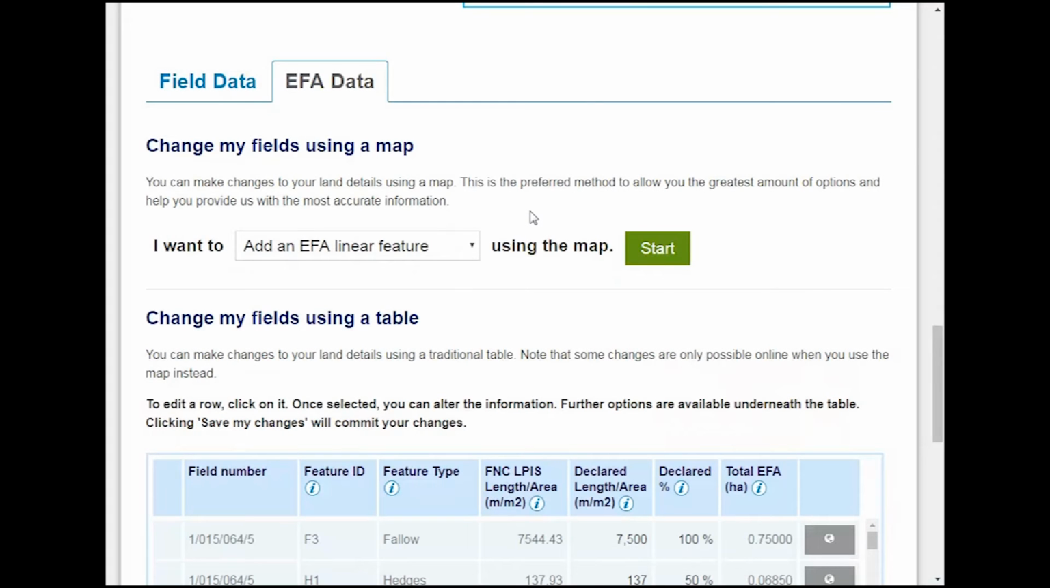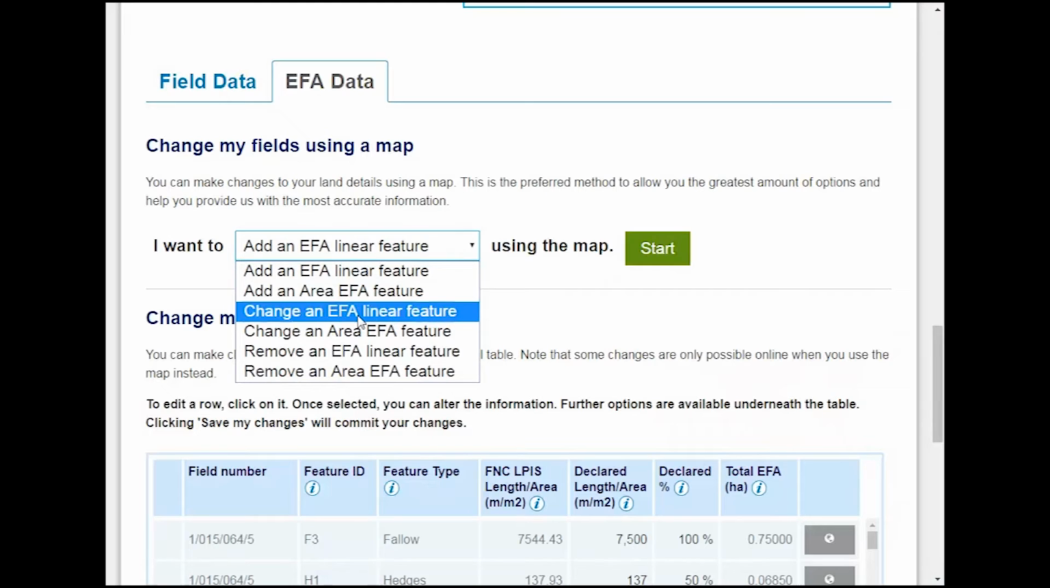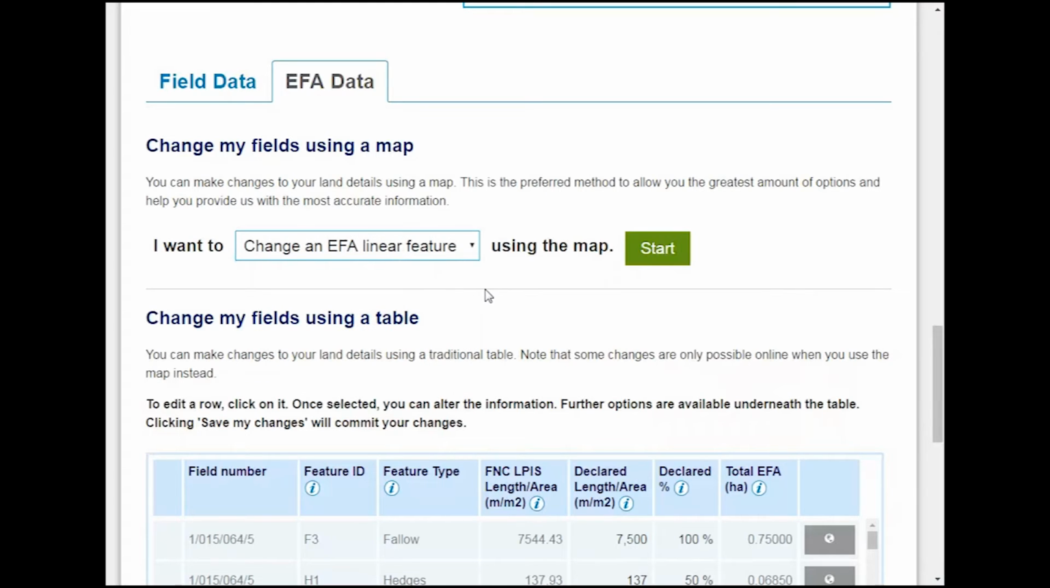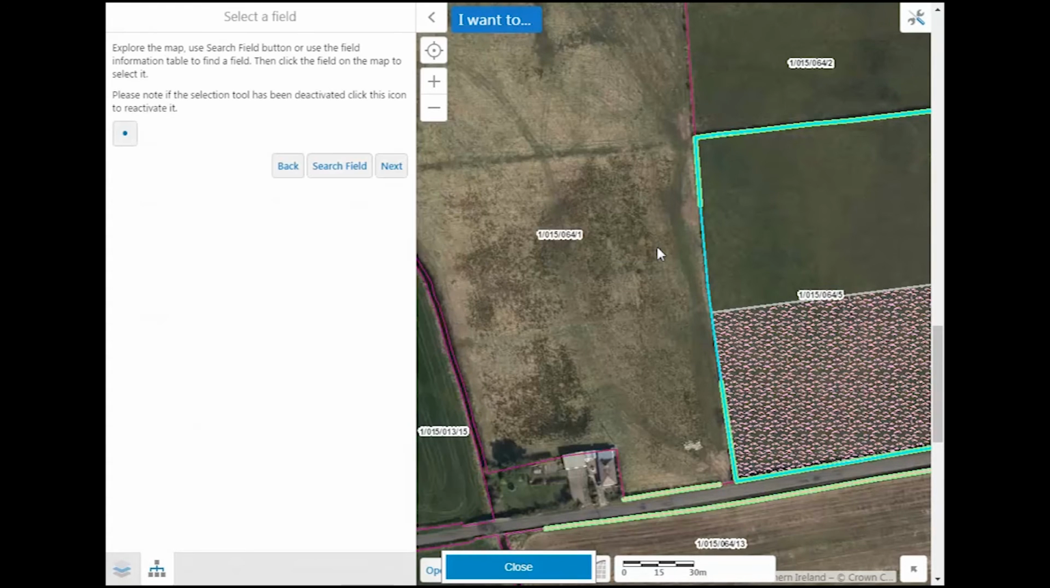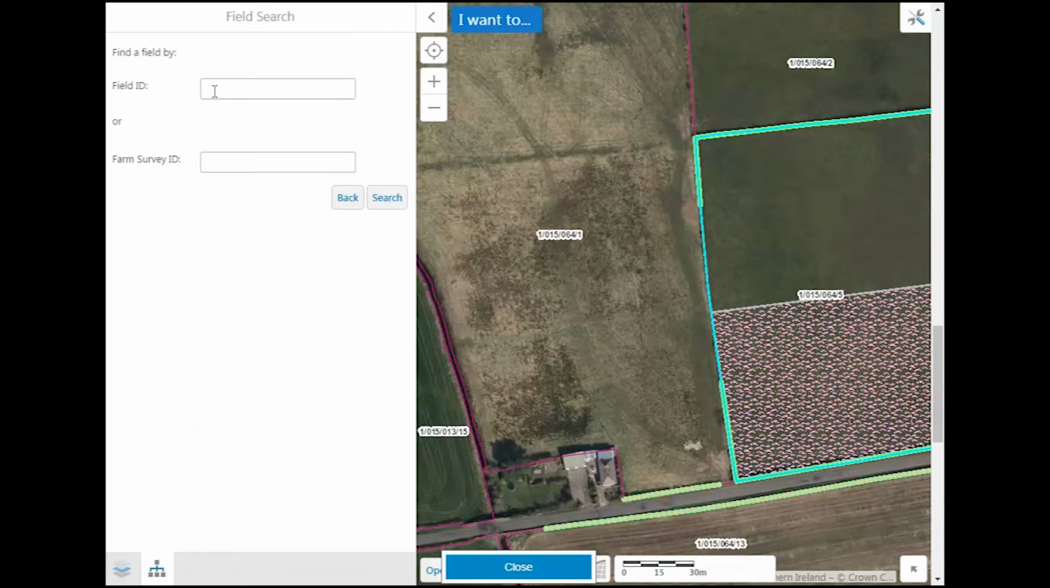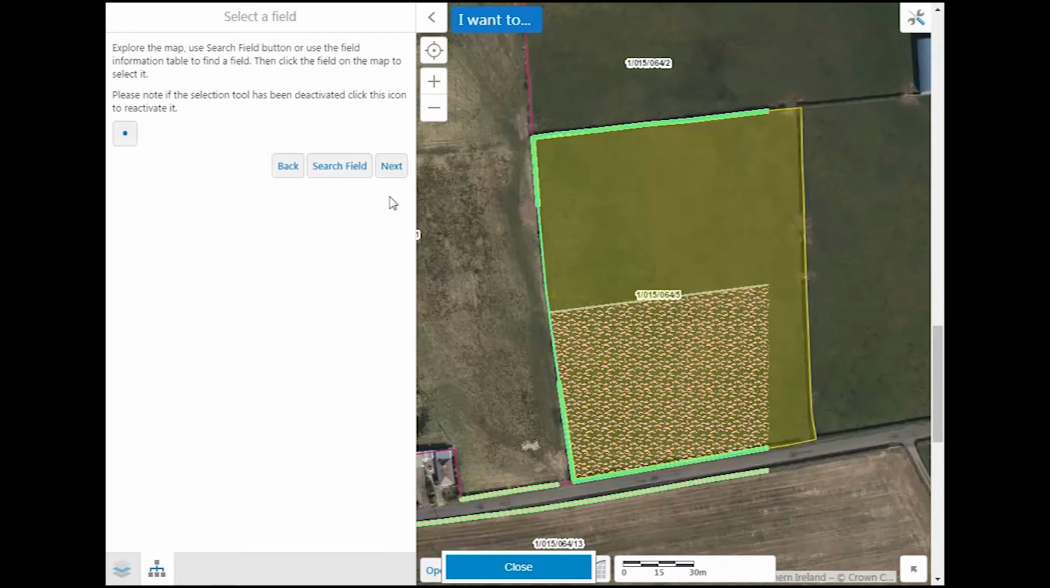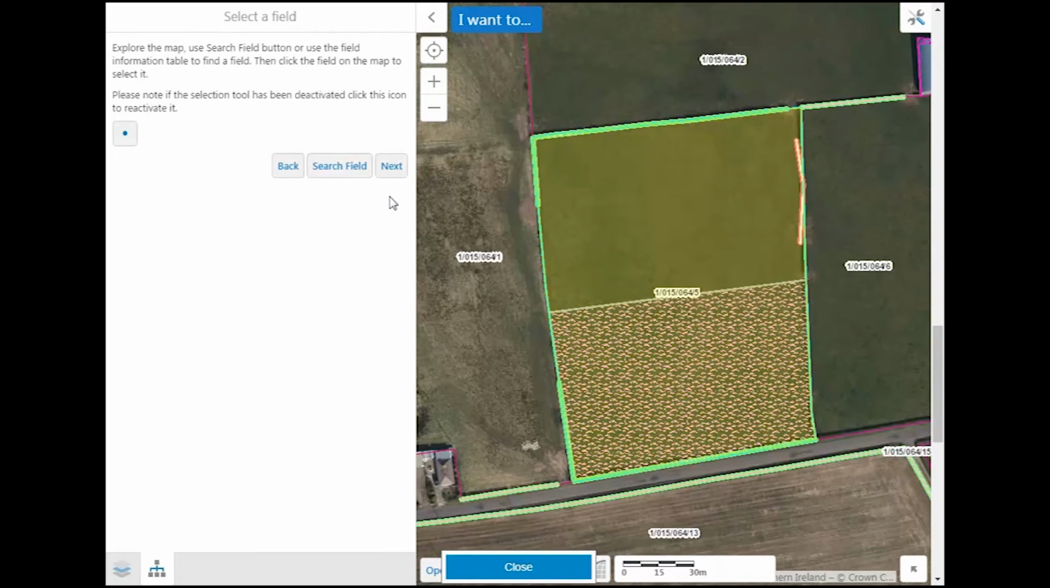Okay, and the next option we're going to look at is changing an EFA linear feature. So by changing a feature, we're going to modify an existing hedge or stone wall that's already been labelled on one of our fields, and we're going to do that by clicking the Start button, opening up the application, and searching for the field that we wish to change. We'll put in our field ID, we'll click Search, and there's the field appearing on the screen.